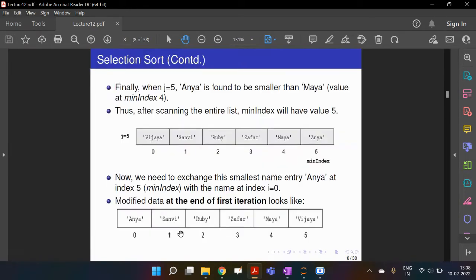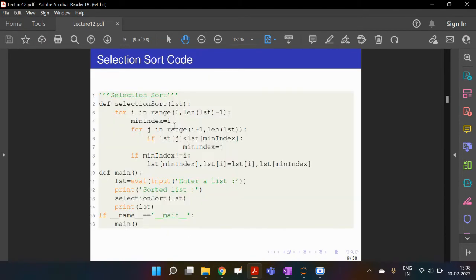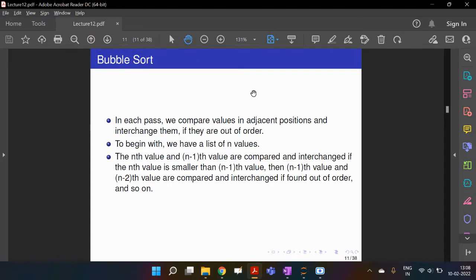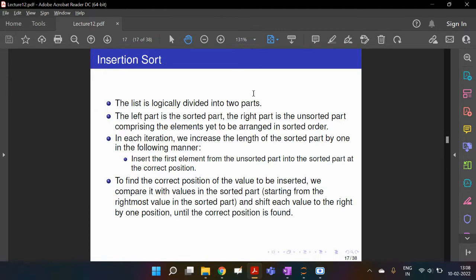Like in the selection sort, what we were doing, we were finding the minimum element and interchanging with the first one. In the bubble sort, we were just comparing adjacent positions and then interchanging according to order. So actually we wanted at the end the sorted list. Sorted list means increasing list. In bubble sort, we interchange the consecutive positions according to order.